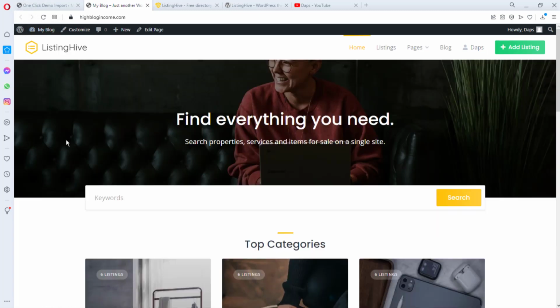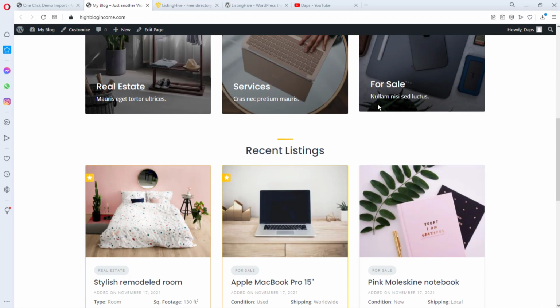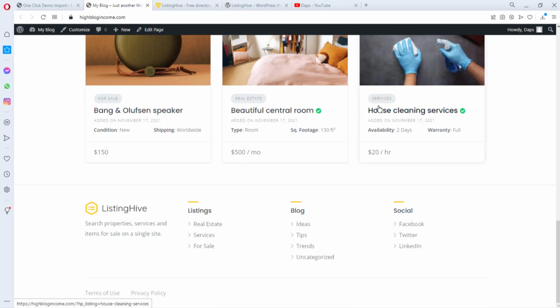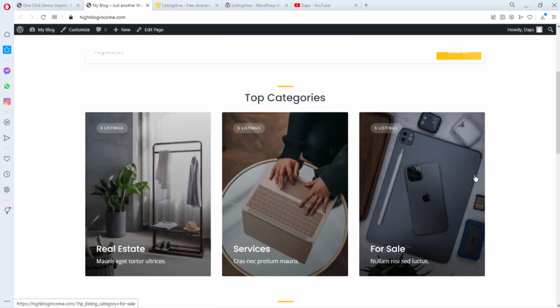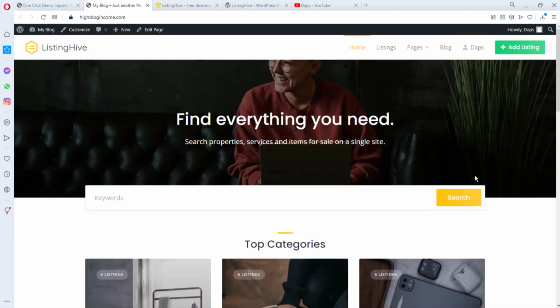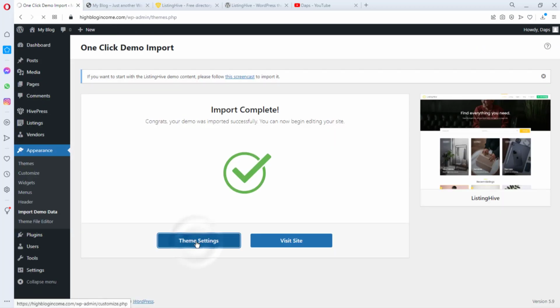Fantastic. We now have ListingHive complete. So this is exactly what we have in our demo content, and we have that right here on our live website. So I think this is amazing. This is good. So there's still quite a number of things we can do here. So let's come to our theme settings.